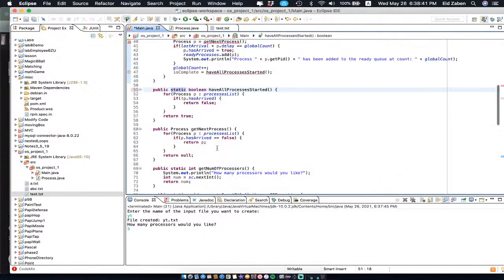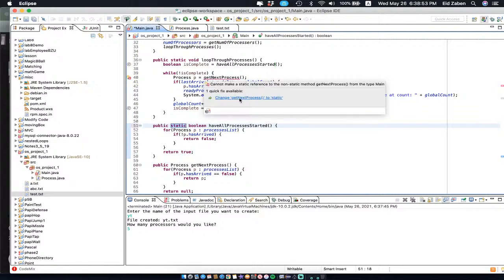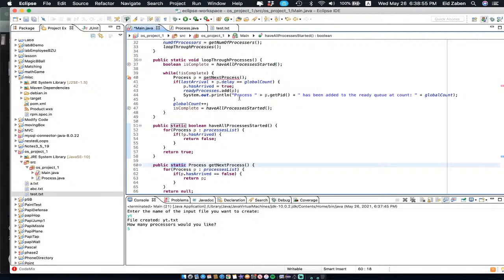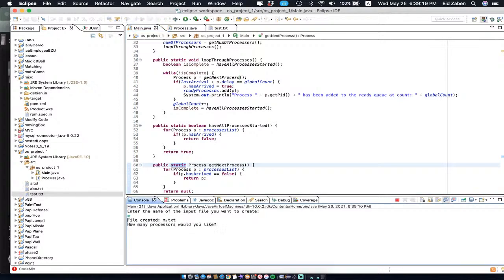I really wish I remember what static means. Doesn't it just mean that it's the same thing no matter where you call it? Or like you don't have to create an object. This is all in the same class. I don't get why Java gives you all these static errors. It happens so much. But okay, we saved it. No errors. Let's run it again. And enter the name of the file. Enter. How many processors would you like? 9, enter. Process 1 has been added to the ready queue at count 0.